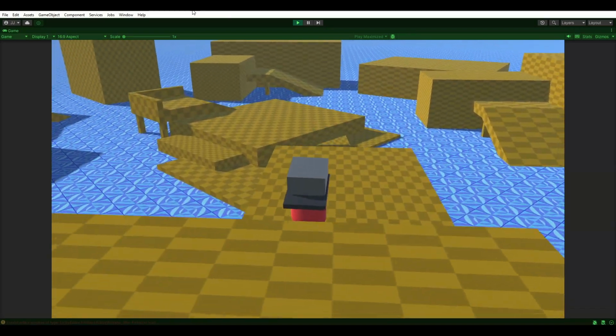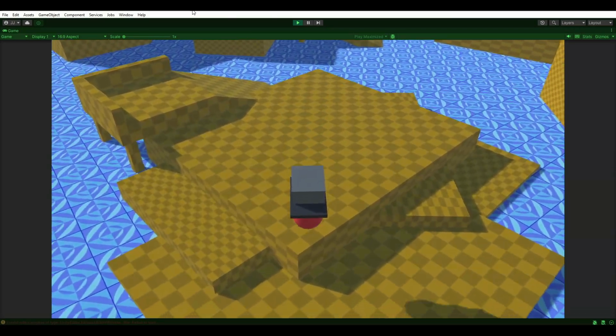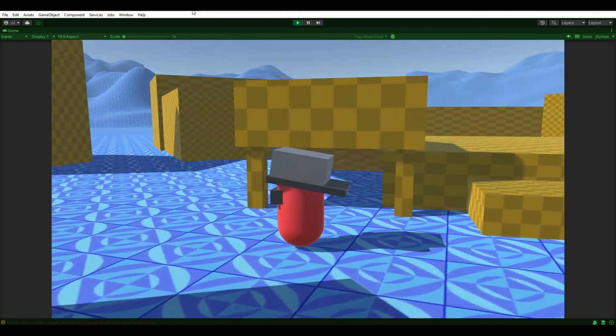Cinemachine has a bunch of great features built in. We will be focusing on the Cinemachine Collider component and the third-person camera.